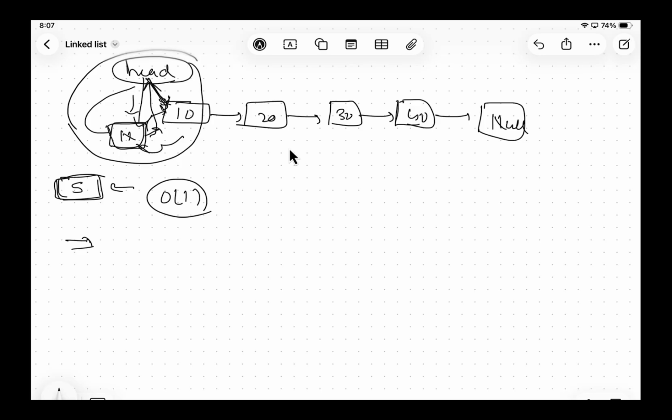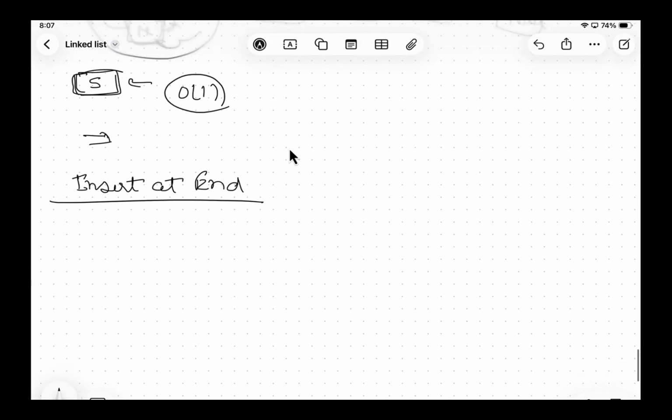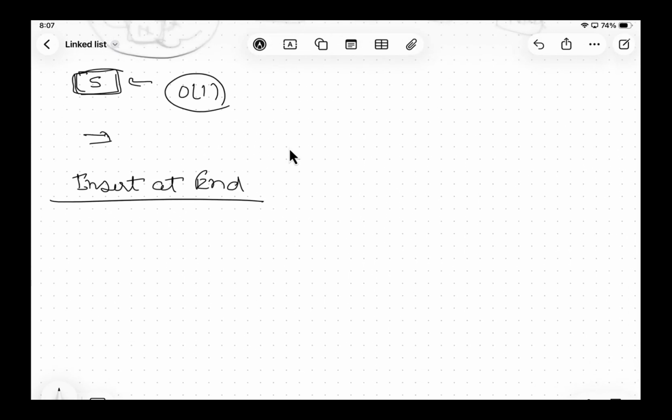Let me check one more case, then we'll do the program together. All right, so now I'm going to talk about insert at end. So what happens at insert at end? Whatever linked list we have, we insert the data at the last, right? 10, 20, 30, 40, and one new node is given, suppose 50.